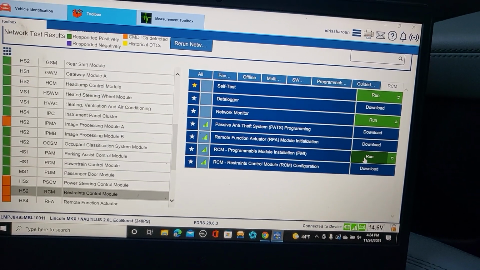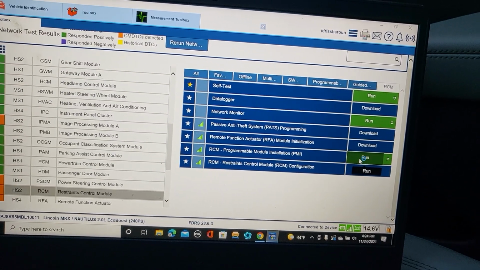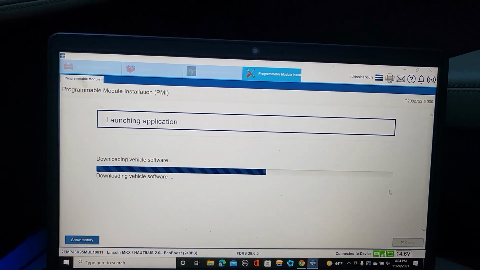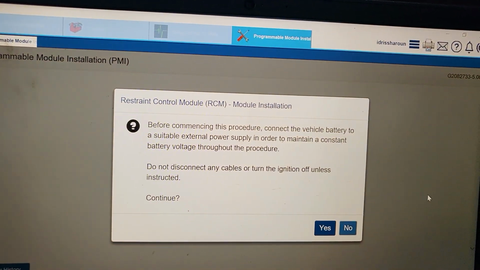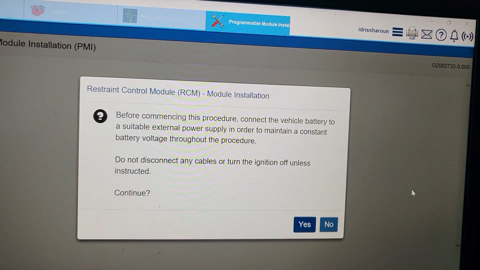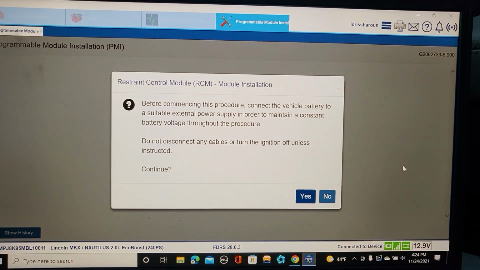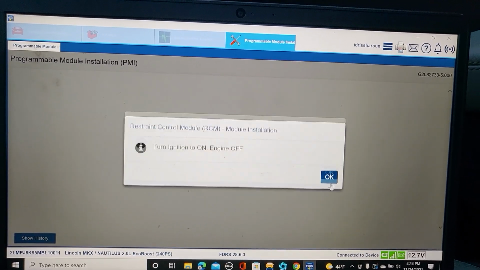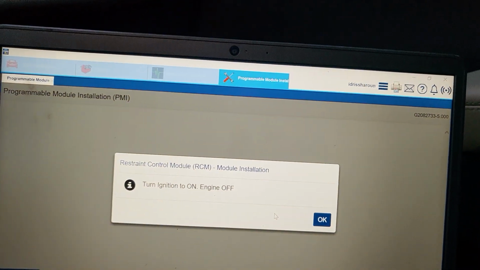Downloading. Now click on run. I'm programming, launching the vehicle software download. Let me turn the key off. Then the battery charger. I'm going to turn the ignition on. Car must not run. I'm going to say yes, I want to continue. Is the original module installed? No. Turn the ignition off.